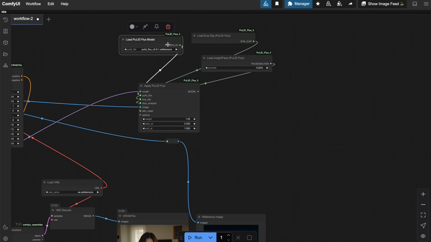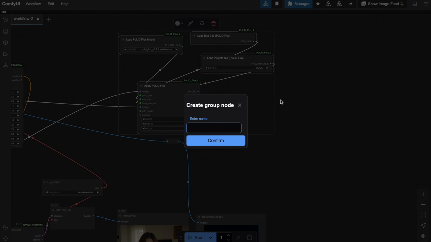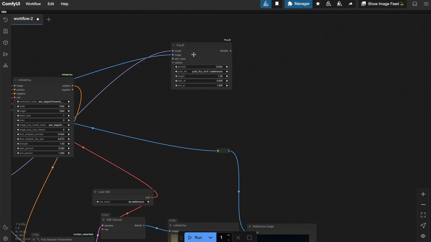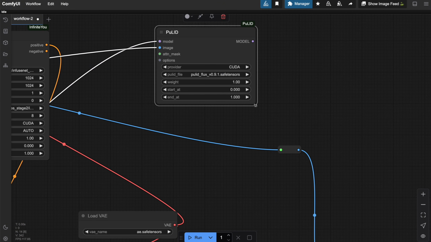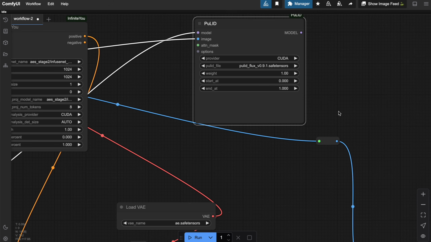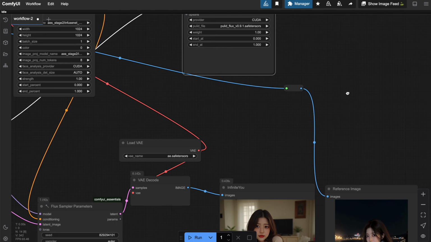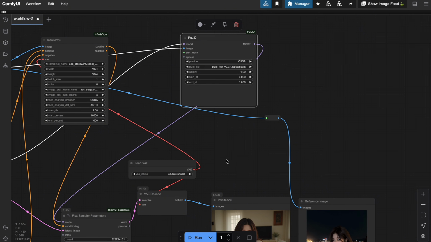I'll also group all the nodes related to PuLID together so it's easier for everyone to follow. All those nodes will be inside a node called PuLID. And of course, we'll use the model we got from PuLID for the sampling process.